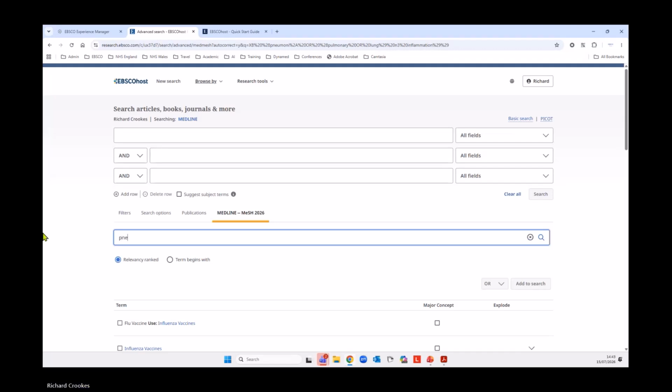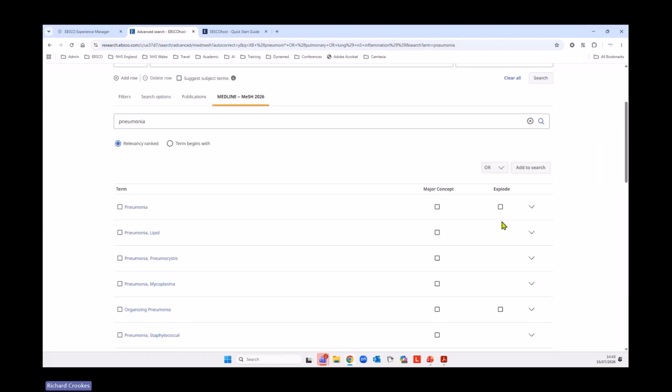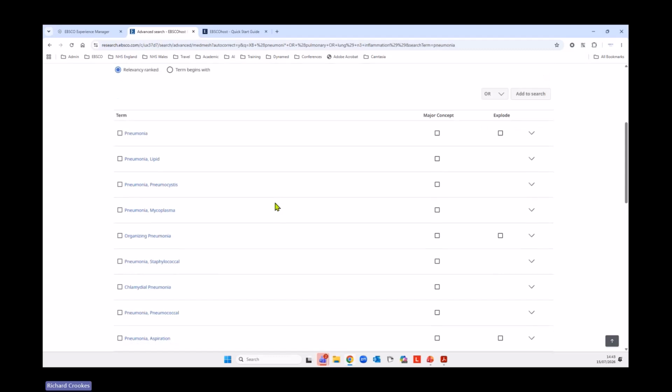Okay, pneumonia. No, I got that wrong, I think. Pneumonia. Okay, and then click search for this term. And you can see we've got pneumonia here. Okay, we can scroll down, see if there's anything else here that we should be using.